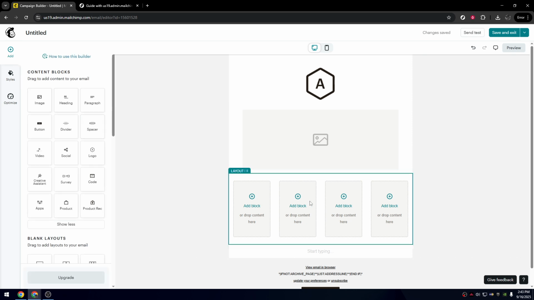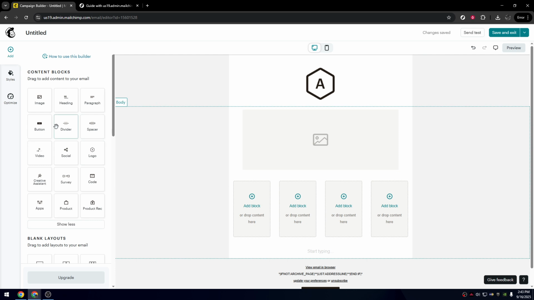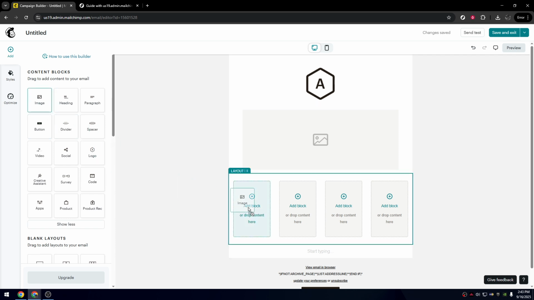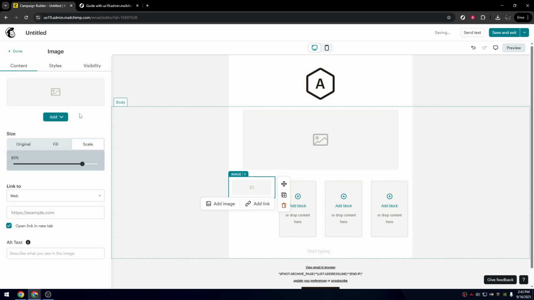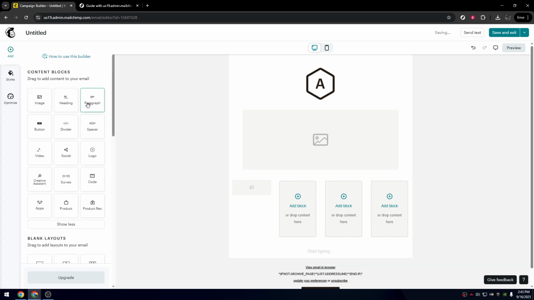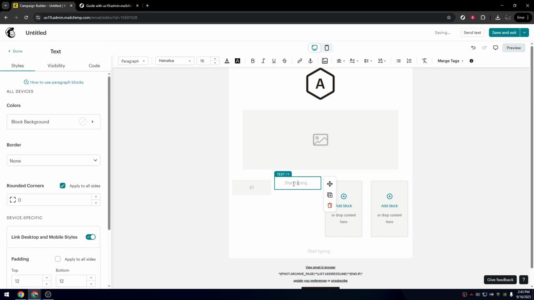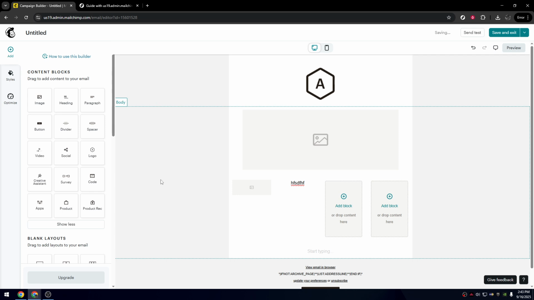This confirms your layout selection and readies the editor for the next step, which involves populating your chosen layout with content. This is the part where you can let your creativity shine. You'll have the freedom to drag the content blocks you want to the columns you've set up. These blocks can include text areas, images, buttons, or even dividers to help structure your message in an engaging way. Simply click on the block type at the top and drag it to your layout, positioning it exactly where you want. Congratulations, you've now set up the basic structure of your email campaign.